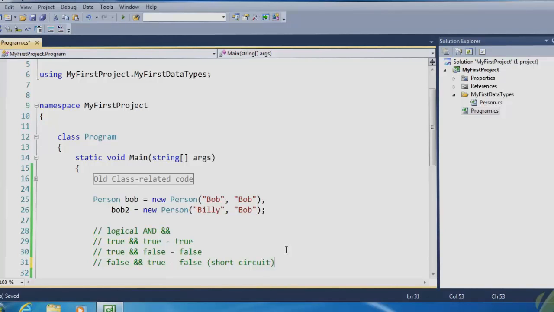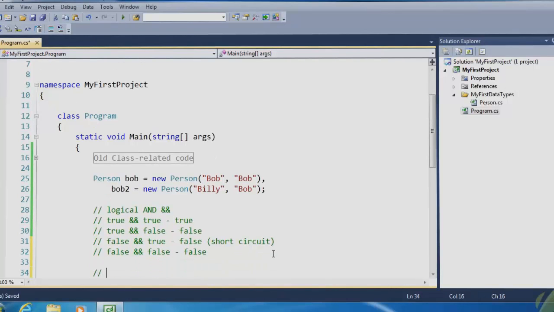The reason it short-circuits is because the first one is false. Since the first one is false, it doesn't need to look at the second. And last, false and false is false. We have another logical operator called logical OR. Same thing, capital O and R, and it is a double pipe. That is our logical OR.